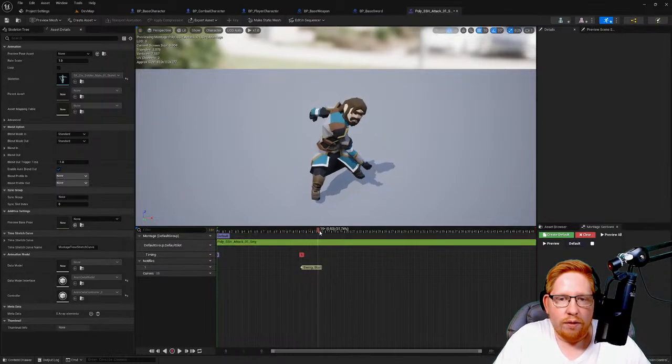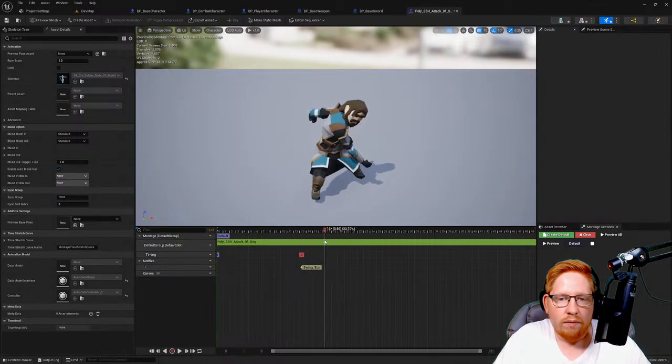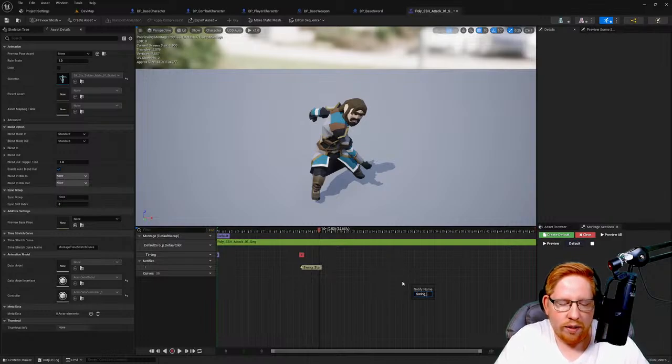And then we're going to drag through here a little bit to find where the swing ends. Right about here, I'm going to say. And you can't right click here because it's going to do stuff with that notify. So I'm actually going to right click over here, go new notify and swing end. Just drag that over here.